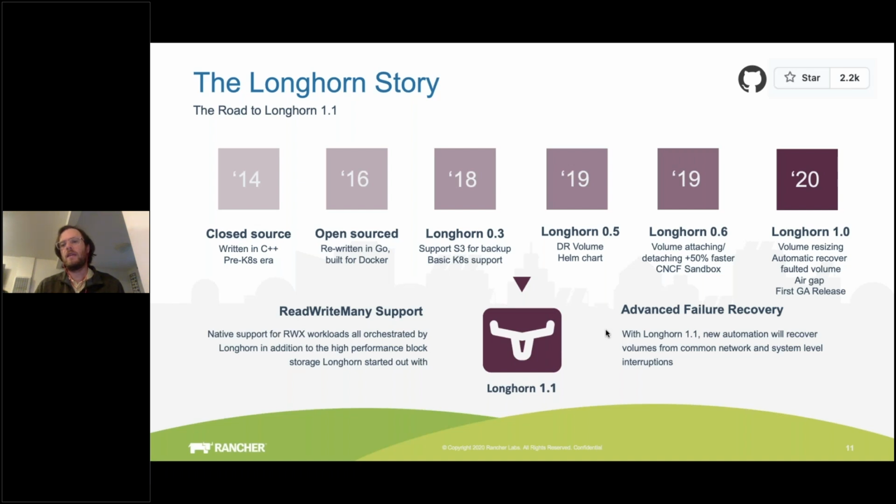And then we donated it to the CNCF in 2019, and then in 2020, which I admit seems like it didn't exist sometimes, 2020 is just this blur in some ways. But remarkably, that was also when we had our first general availability release and released some new features as well, such as air gap support and automated volume recovery and volume resizing, and really just that production level polish on the software.